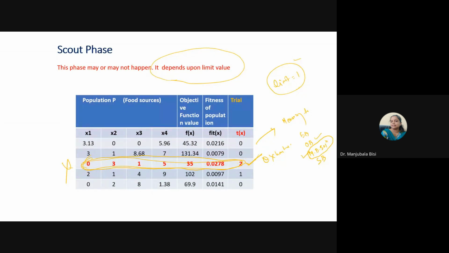For this particular example, the trial value is 2, which is greater than your limit value, so this solution we have to discard. Even if we are discarding, we are memorizing the best solution. So the best solution so far equals 0.315, right? For this one. So this one we are memorizing, and even if we replace it with another solution, we are not losing this information. Now let us go to the scout B phase and see what is happening here.